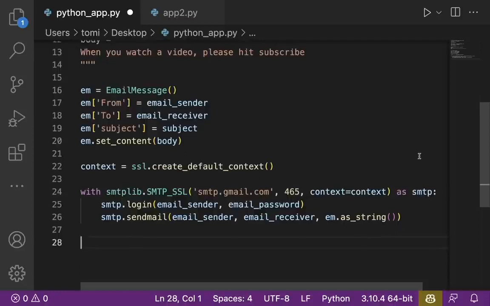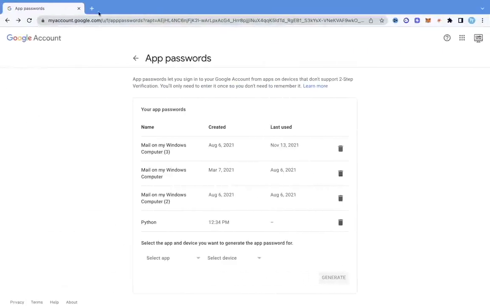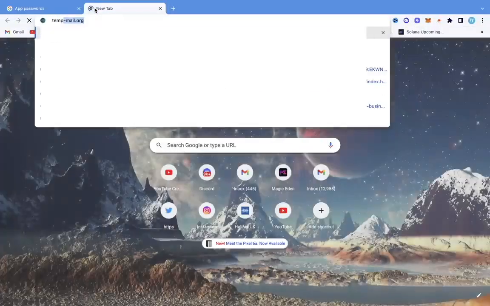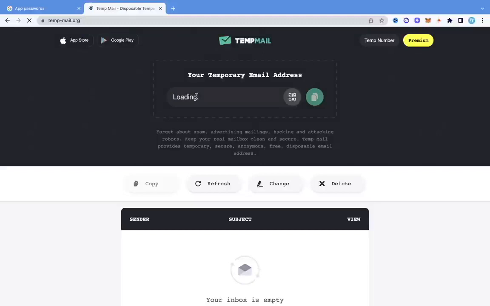But there's one more thing we need to do, which is to specify the person that is receiving the email. For this, let's use a temporary email. We'll come to Google and search temp mail. This temp mail is a site that generates temporary email for us. We'll copy the temporary email that it generates and use it to test. We're going to send a mail to this. If the mail lands in here successfully, that means our program works.